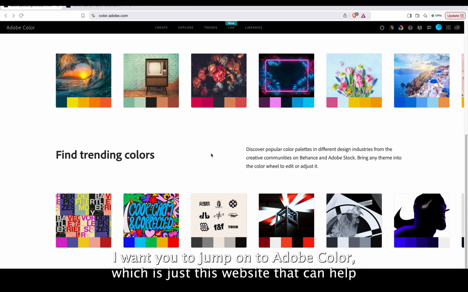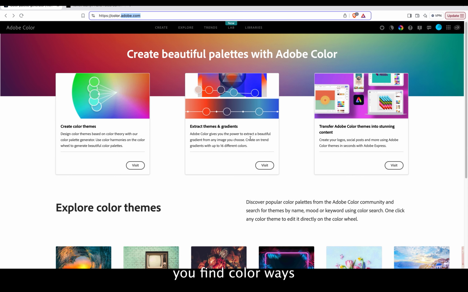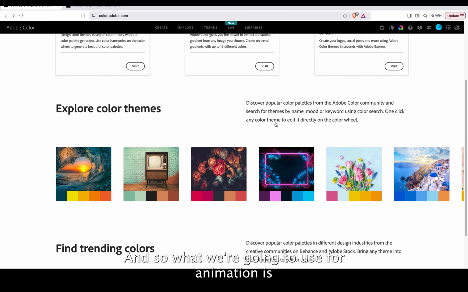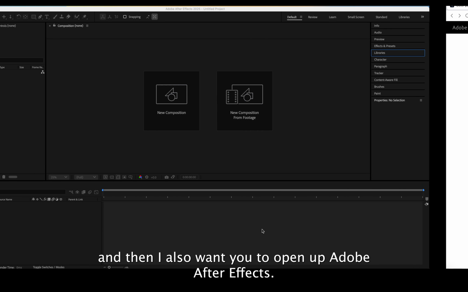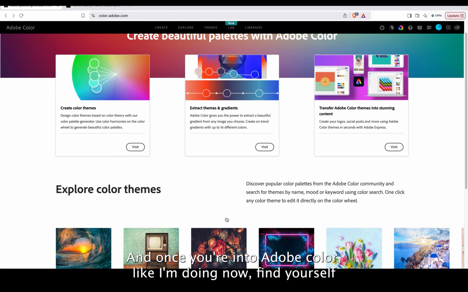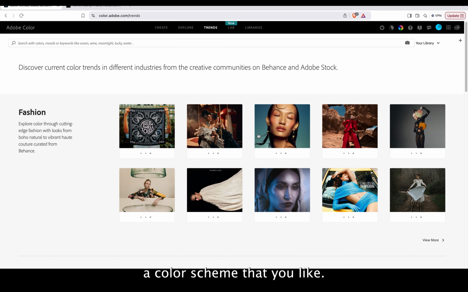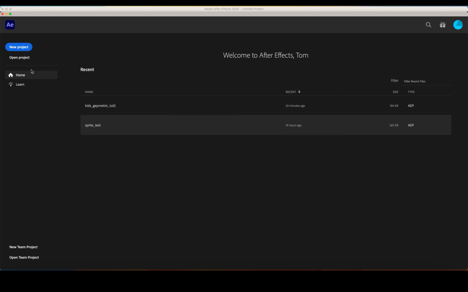In a browser, I want you to jump onto Adobe Color, which is just this website that can help you find colorways, and this is what we're going to use for our animation. And then I also want you to open up Adobe After Effects. Cool, so while you're doing that, maybe pause the video, and once you're into Adobe Color, like I'm doing now, find yourself a color scheme that you like.